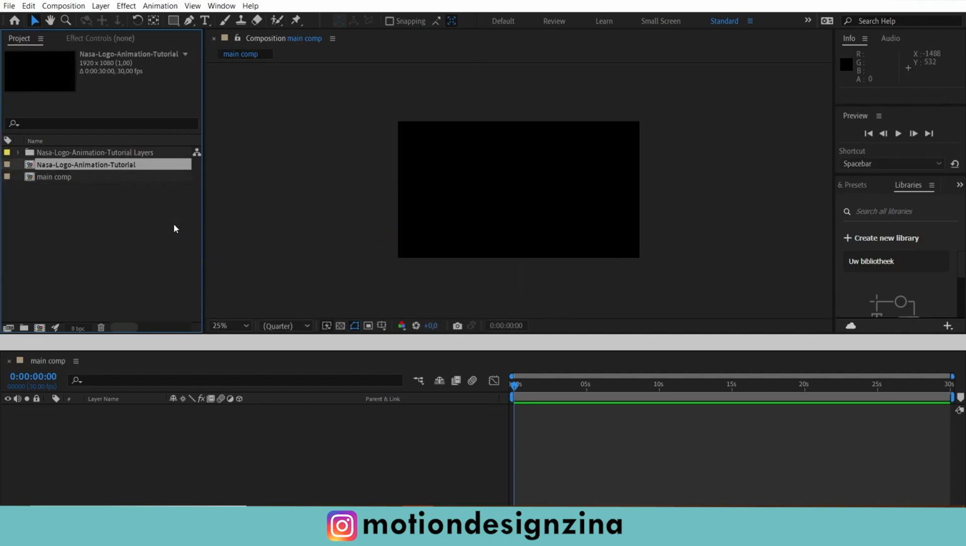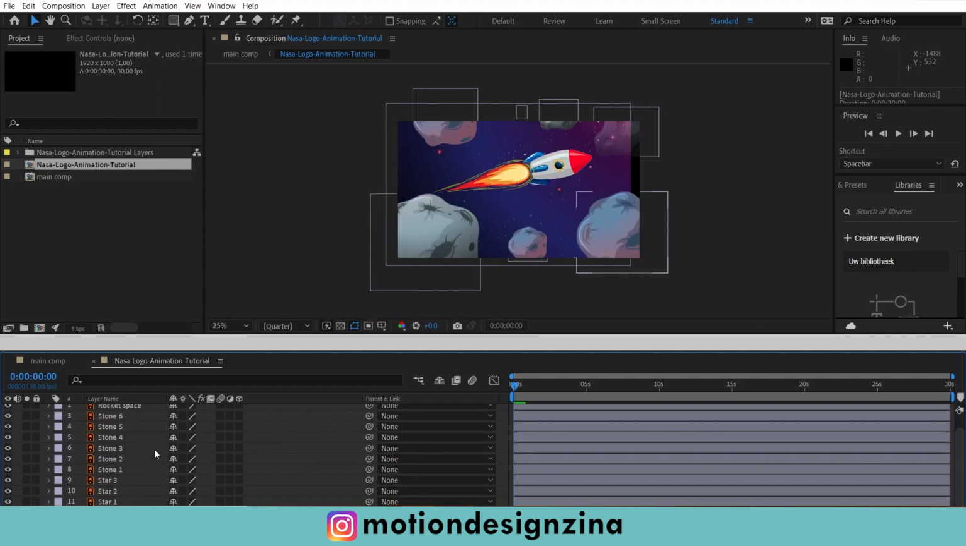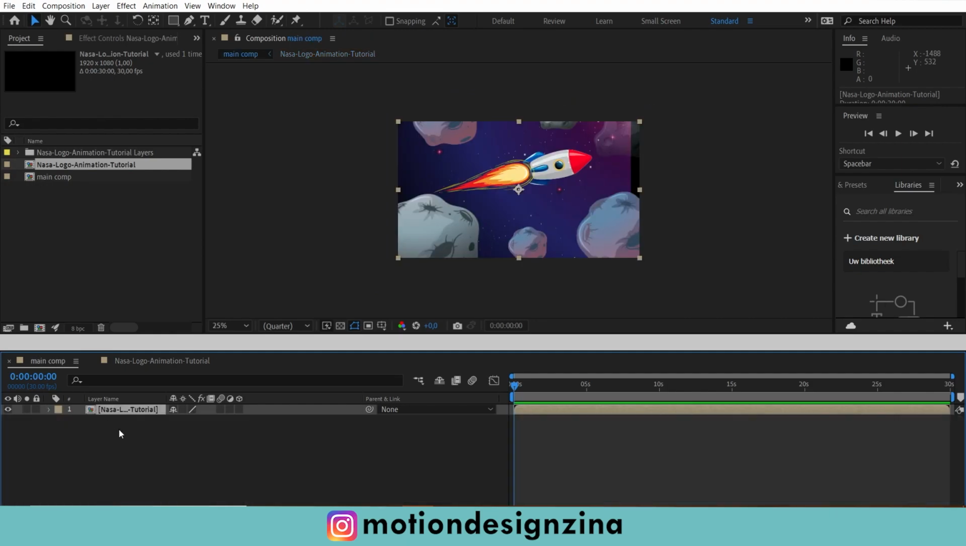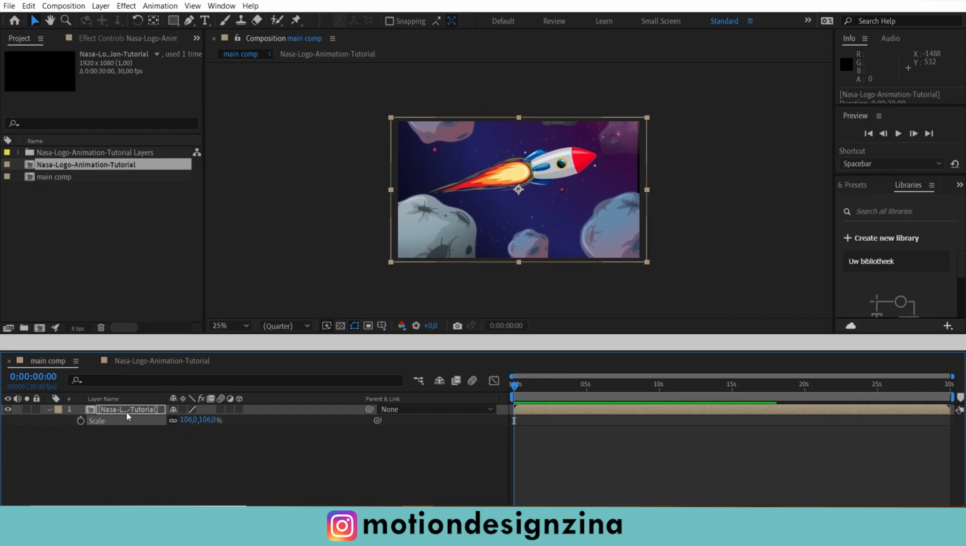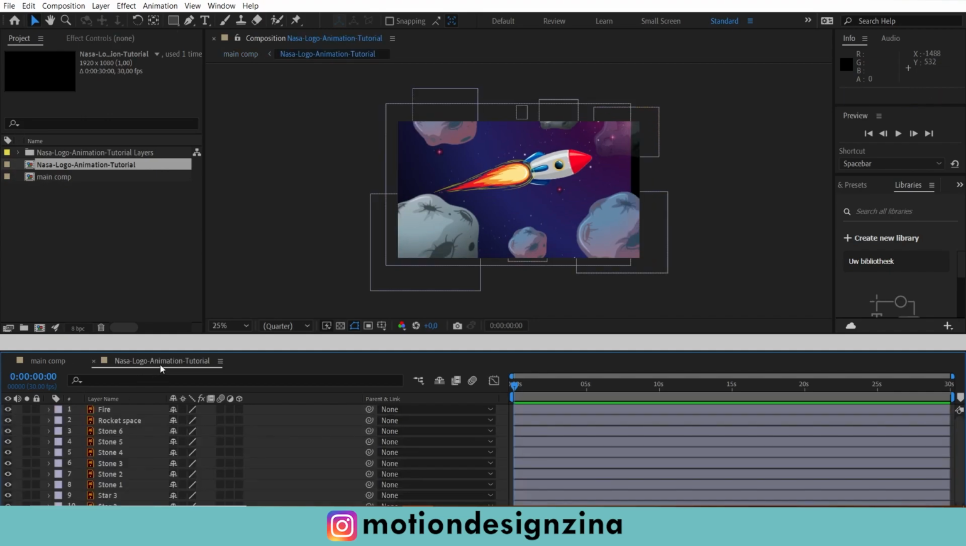What I did in Illustrator was I separate every single layer. So I drag the NASA logo animation tutorial layer composition here on the timeline, and if I double click here, then you can see all the layers from the Illustrator file. I go back to my main comp and I will scale it a little bit. And I change the position also a little, like this. I close every single thing and I go back to my layers here.